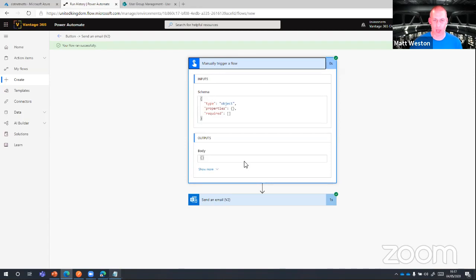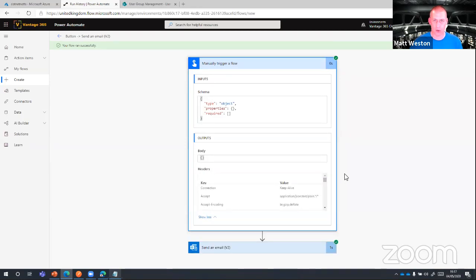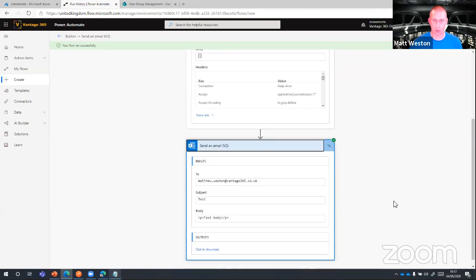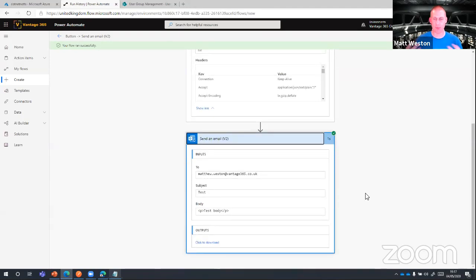I can see what was going in, which because of this trigger, wasn't much. But I can also see what went into this web service call. So this was a web service call to Exchange to send an email that has then gone away and done something for me. And I can see here, these were the inputs, the to address, the subject, the body, and it would have generated an email, which is what the output is, and it would have sent it.